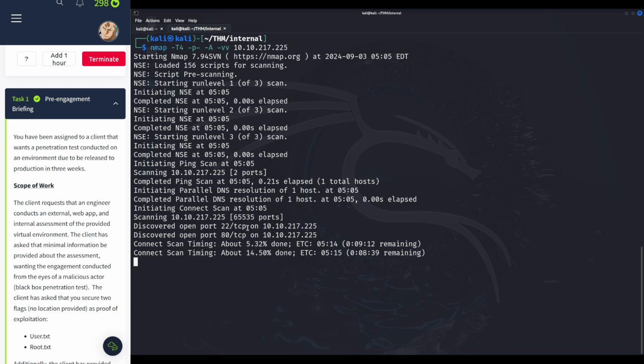Before we start enumerating through port 80, probably the best way to do enumeration is start on port 80, so basically on the browser, and maybe Feroxbuster and GoBuster and so on. I'm just going to read the scope of work. So there it is. Task 1, pre-engagement briefing.